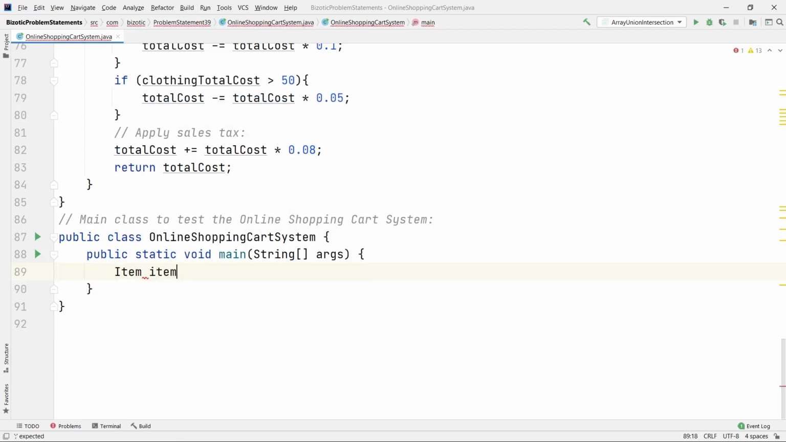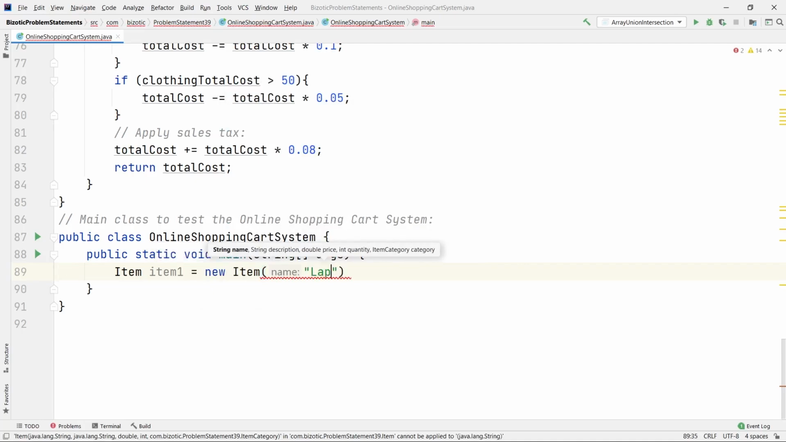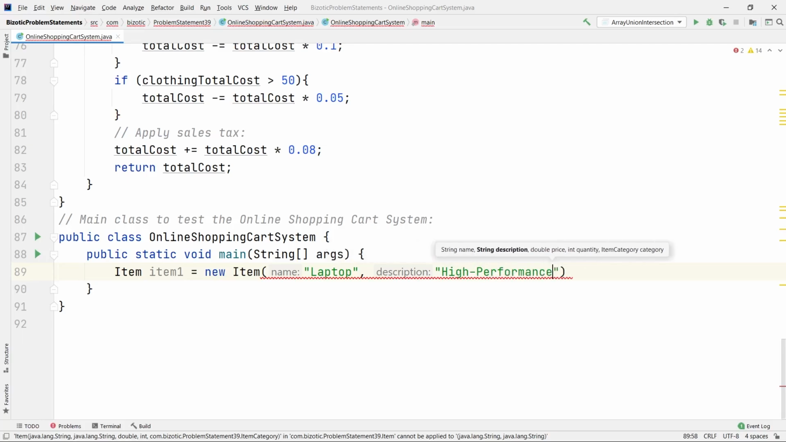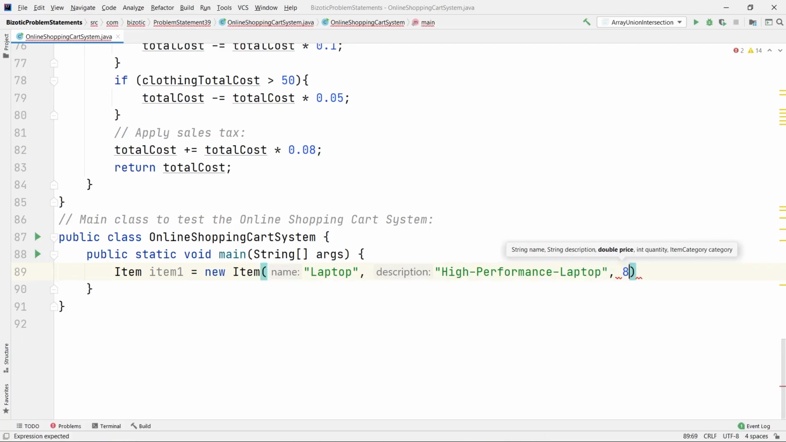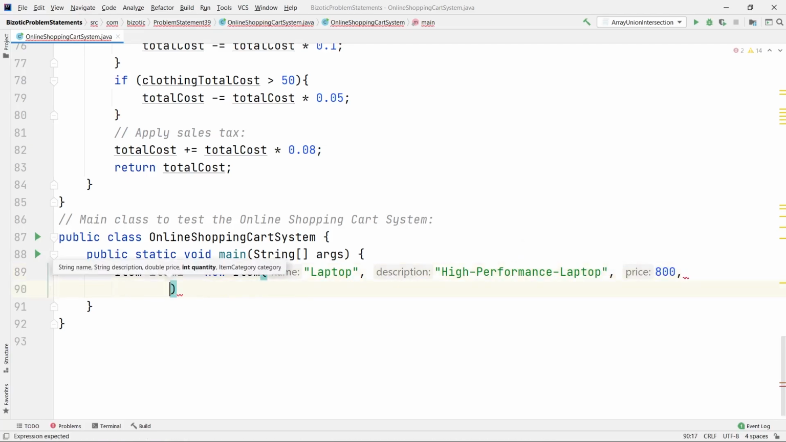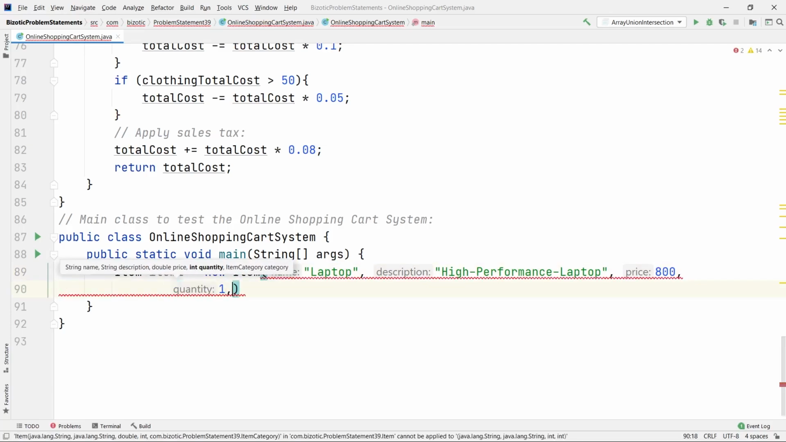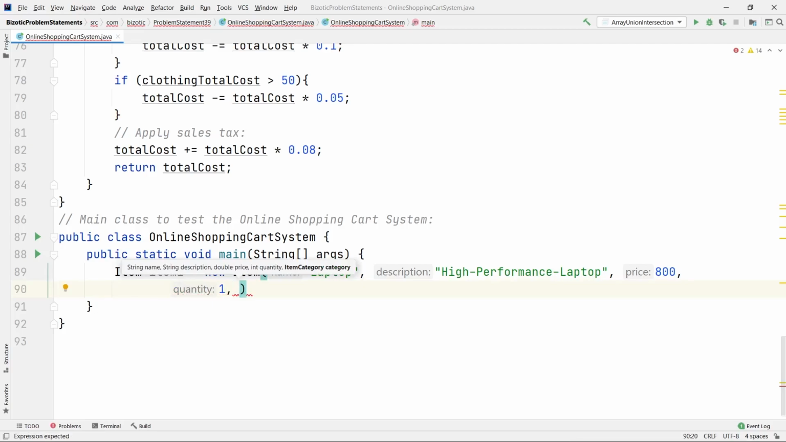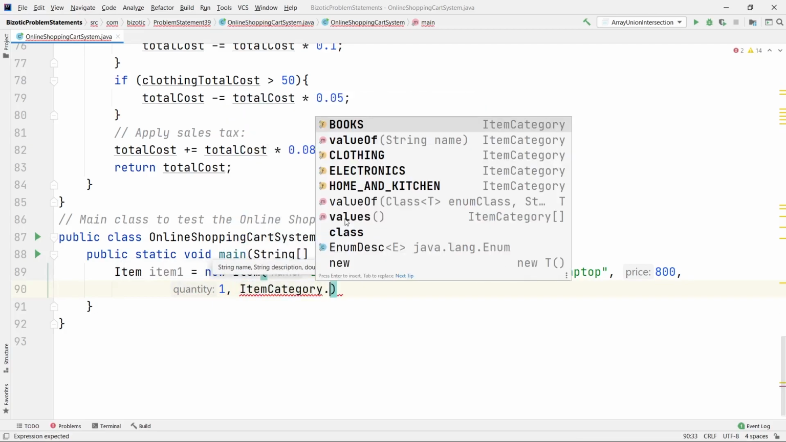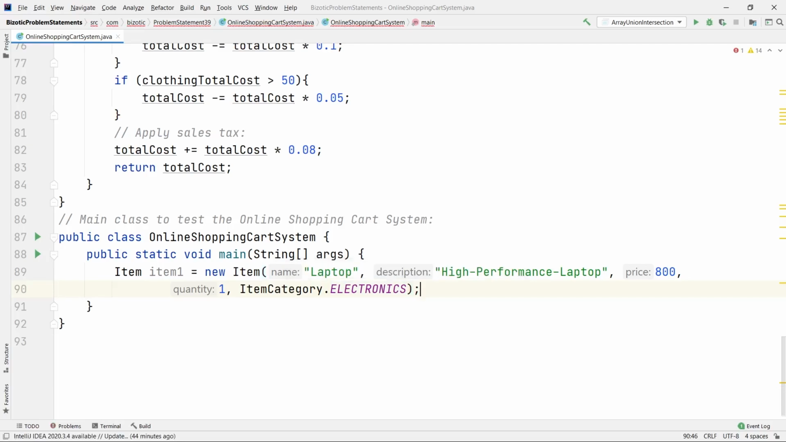Item, I will say item 1 is equal to new item, and here we need the name, so it will say laptop, comma, so description, I will just say high performance laptop. Okay, say the price is $800. Okay, after that, say the quantity is 1, and say the item category is electronics, obviously, right? Item category dot electronics.